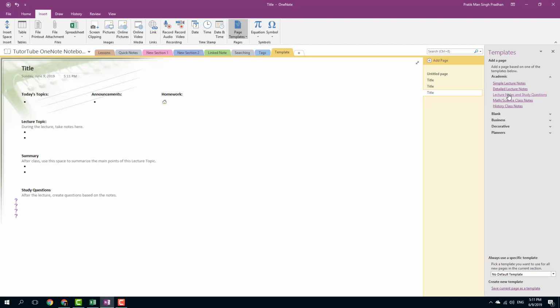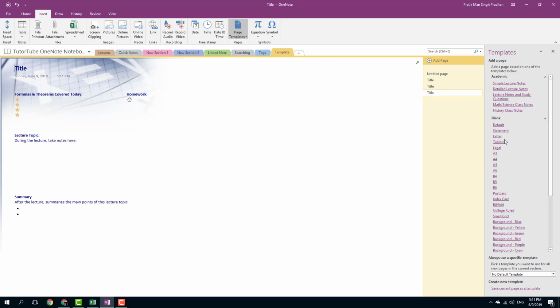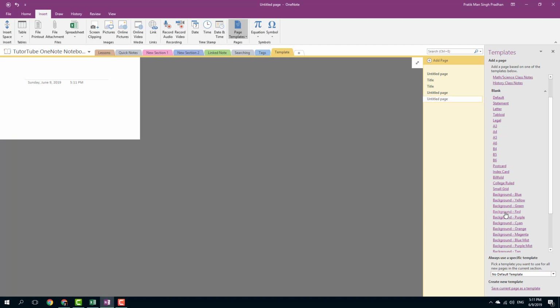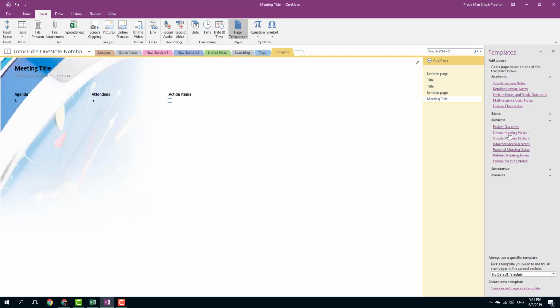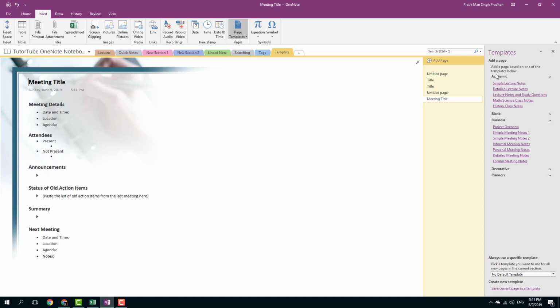There's lecture notes and study questions. So different types of lecture notes right there, and you can simply start typing away. There are also blank templates like A3 size paper, there's index card, and there's background with red, and so forth. So you can also go for blank templates right here, or you can go for a business template like meeting notes. So there's informal meeting notes, there's detailed meeting notes, and so forth.